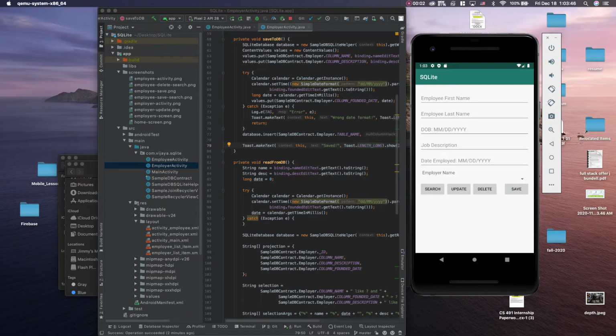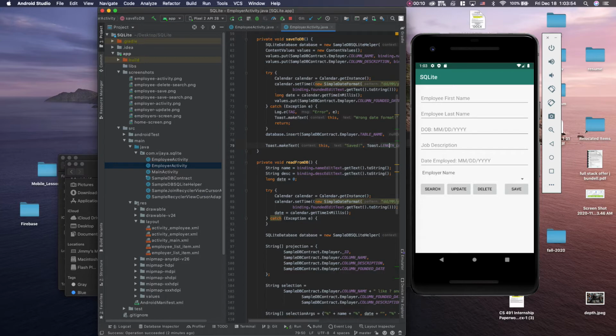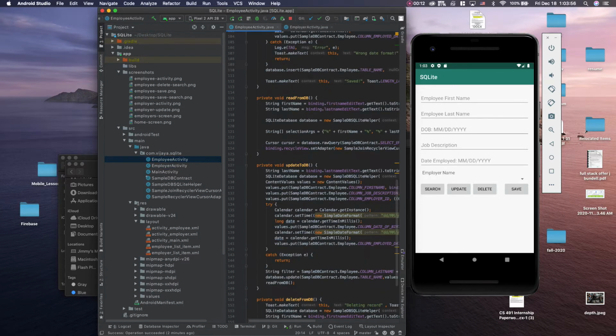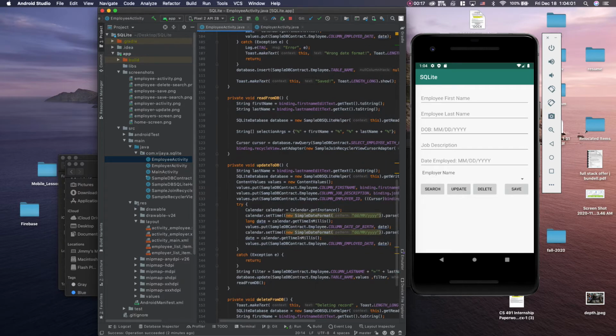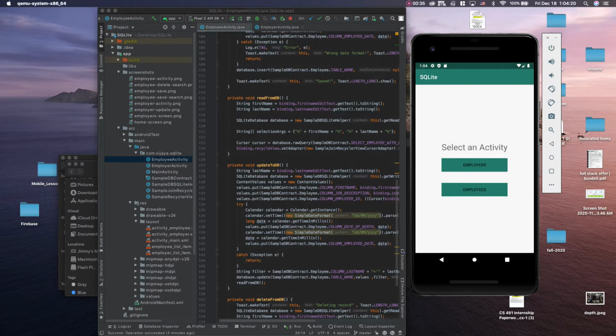Alright, and lastly for this video, I'm going to be covering the SQLite portion of this ICP. Again, most of my changes just occurred within the employee activity and the employer activity. What I had to do for employee activity was give a way to update and delete employees, and the same goes for the employer activity. So the home screen just tells us to select an activity, so whether you're an employer or employee.